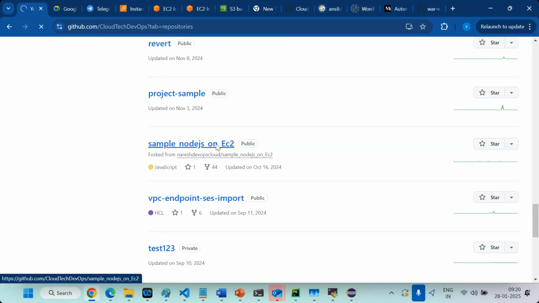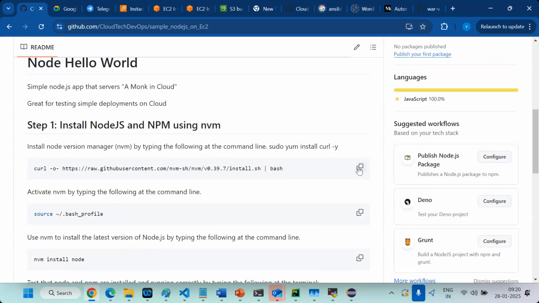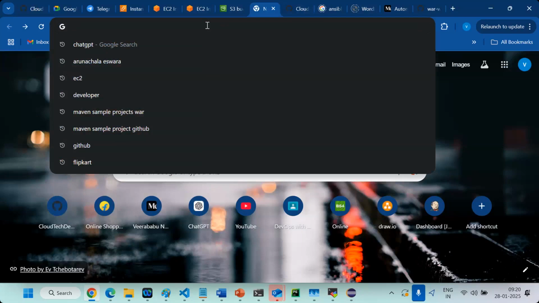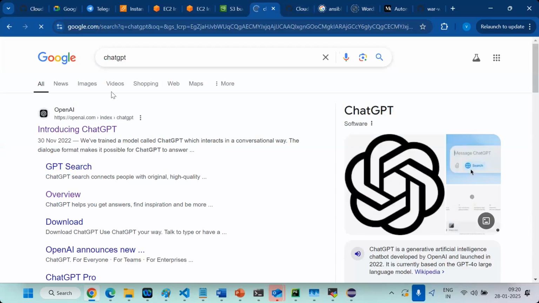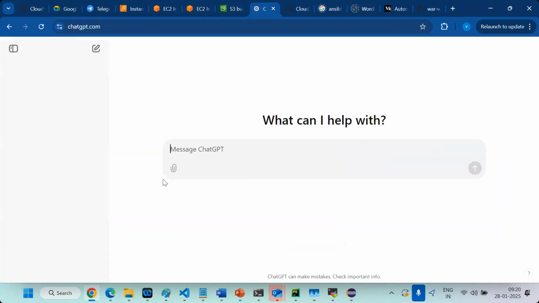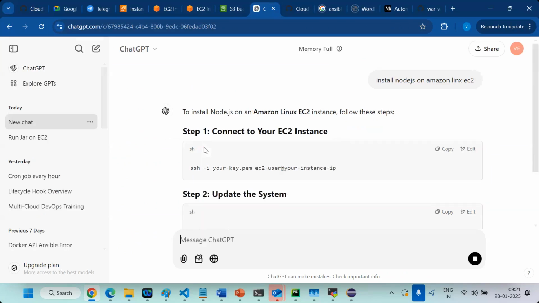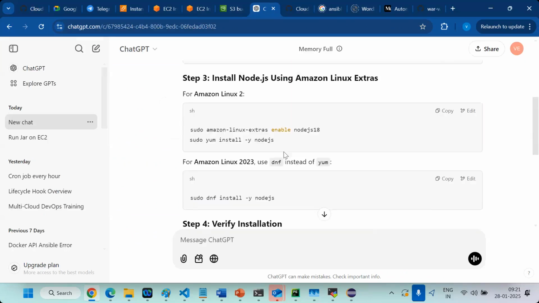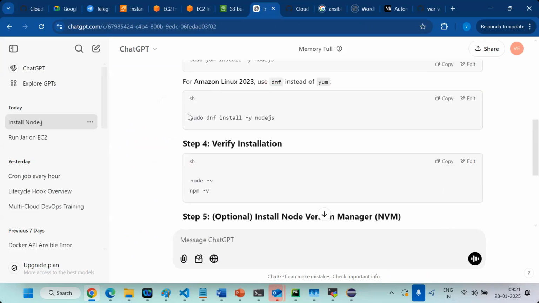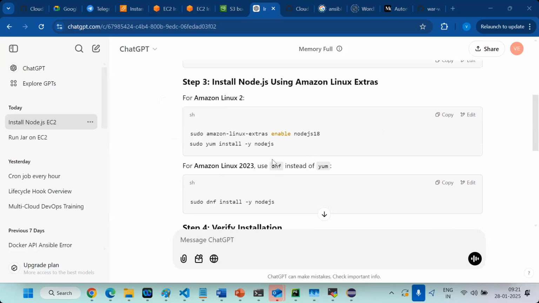Okay. So let's install Node version manager first. Even you can check the ChatGPT, which process you like. Install Node.js on Amazon Linux EC2. Any process you can follow. So they're giving different processes. Understand or not? So you can use any, you can follow any process.